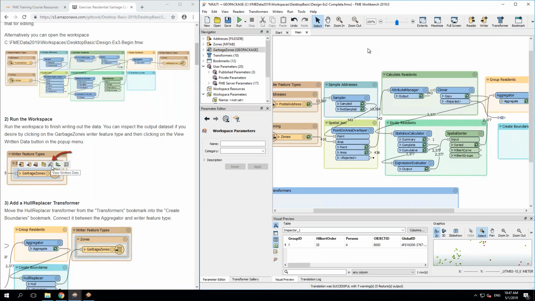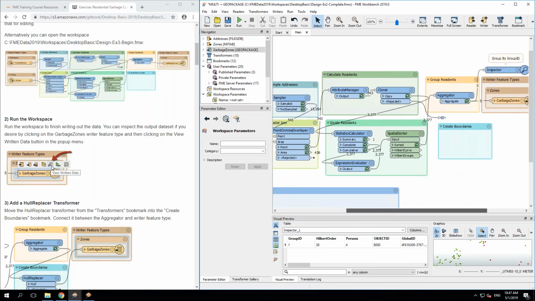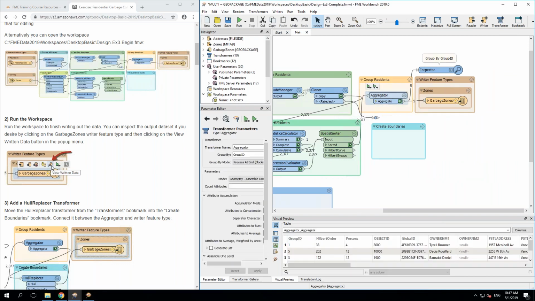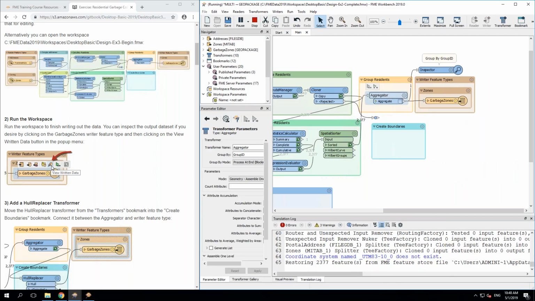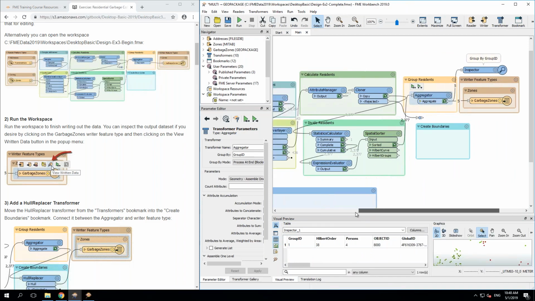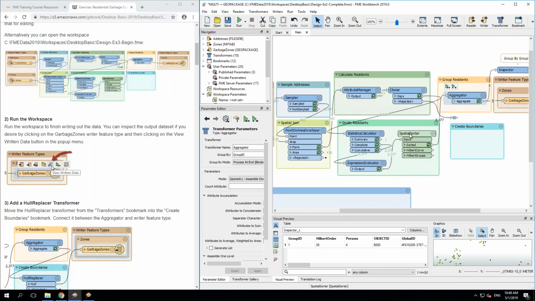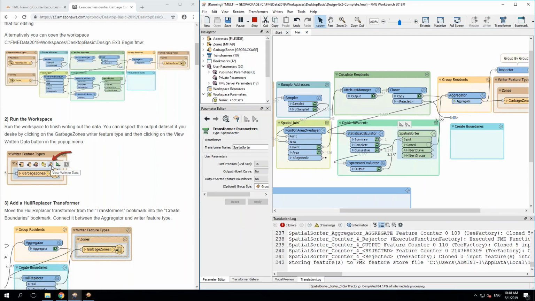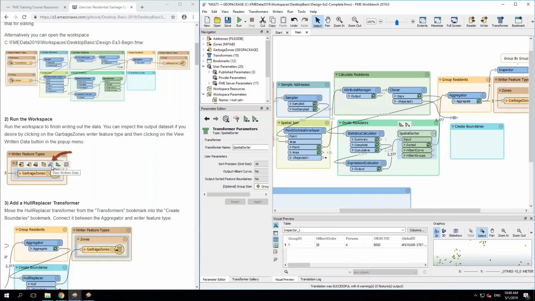F5 just runs whatever isn't cached already. Shift F5 reruns everything. The other shortcut button is F6. F6 basically says, wherever I'm clicked, run that workspace from that point onwards. So even if that was run already, if I say I'm going to run from the Spatial Sorter onwards, I press F6 and it runs that bit onward. So F6 is the shortcut for just partial run of a workspace.